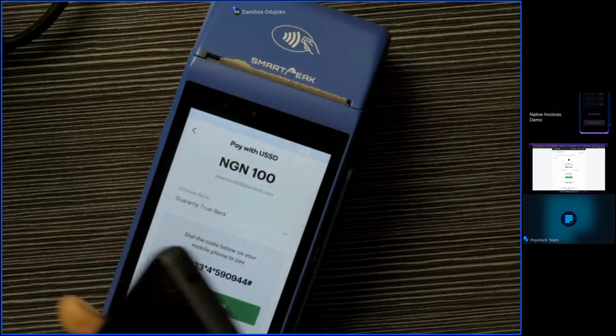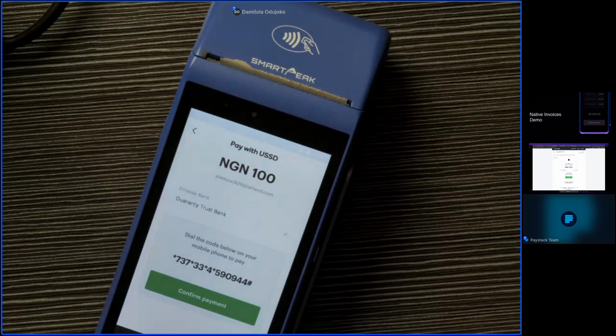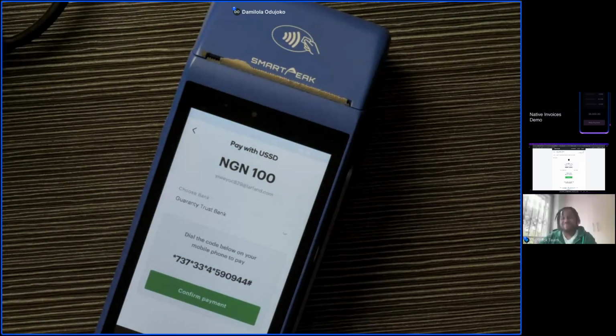Let's see. Hopefully GT Bank does me well today. Okay, it says an error. I'm going to try again. Star 737 star 33 star 4 star 590 944 hash. Try again.